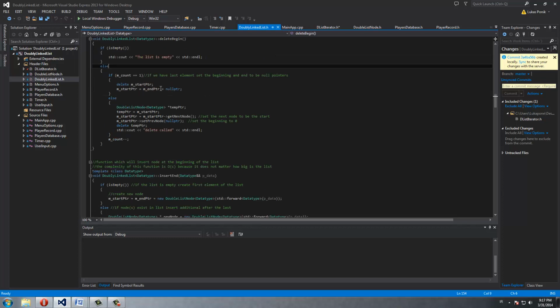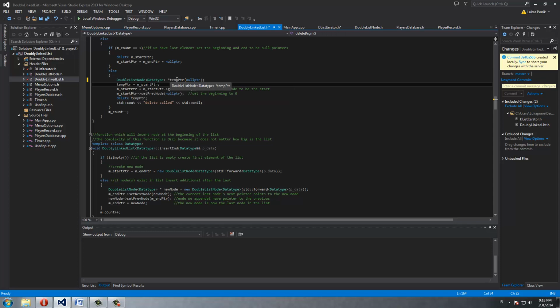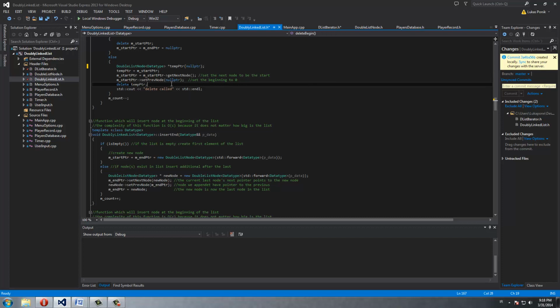So if the list is empty, there's nothing to delete. Else, if the count equals 1, so there is only the last one, I have to set my beginning and end pointers to null pointers, because I want to clean my list after I delete the last node. If there is more than one, I'm just going to create the temporary pointer. I could actually initialize it here to be a null pointer. I'm going to put my start pointer into it. So this is the temporary pointer and it's the start pointer.